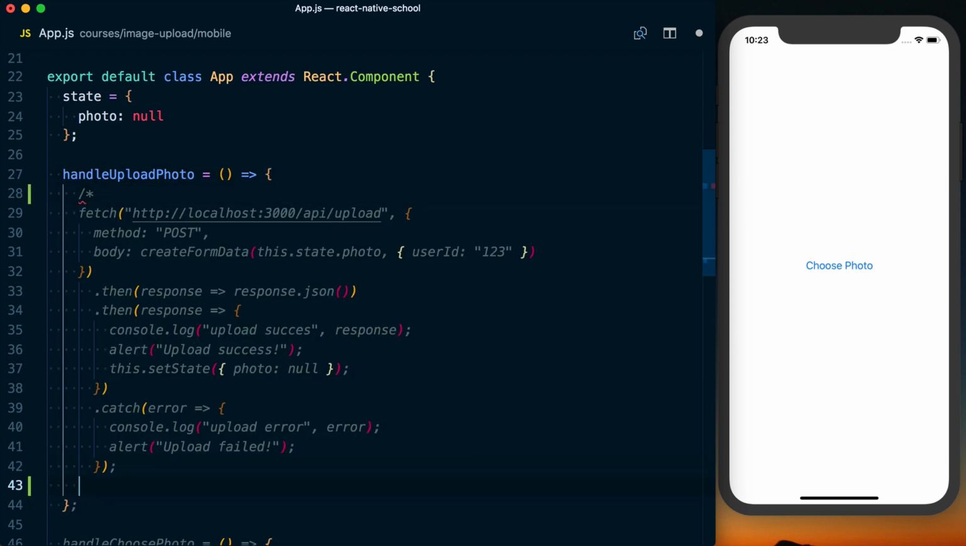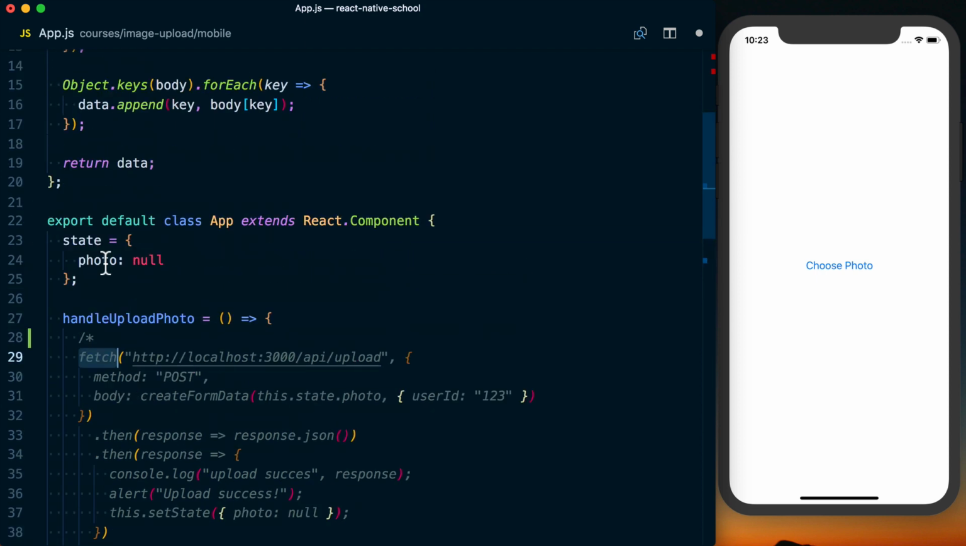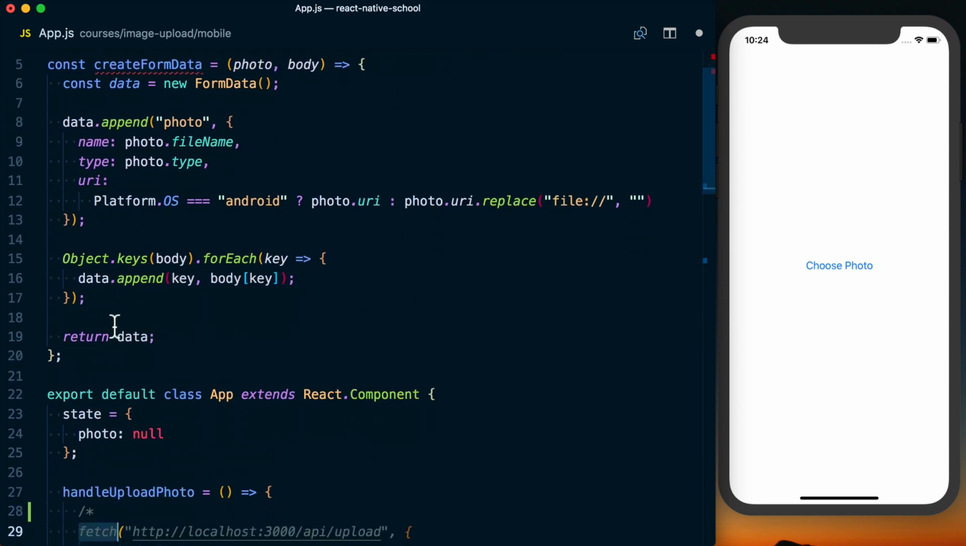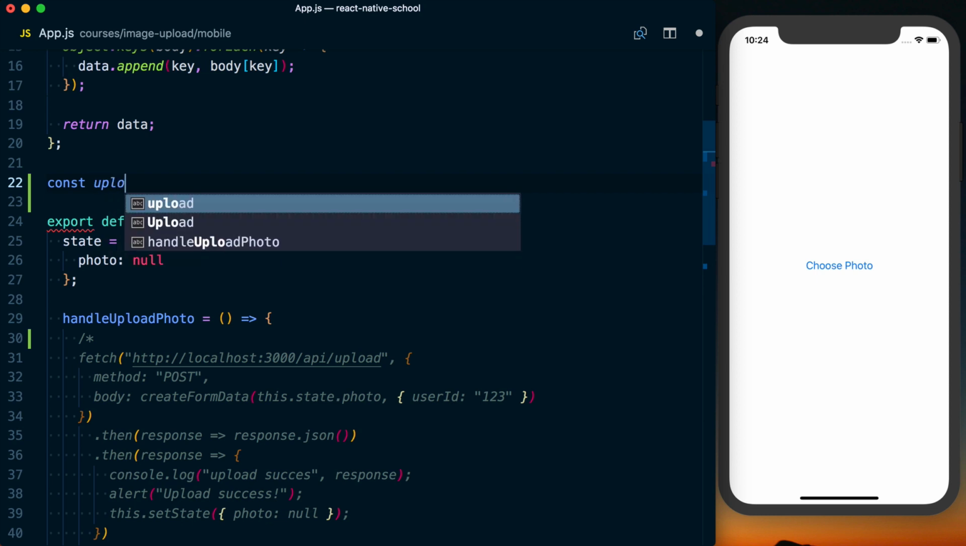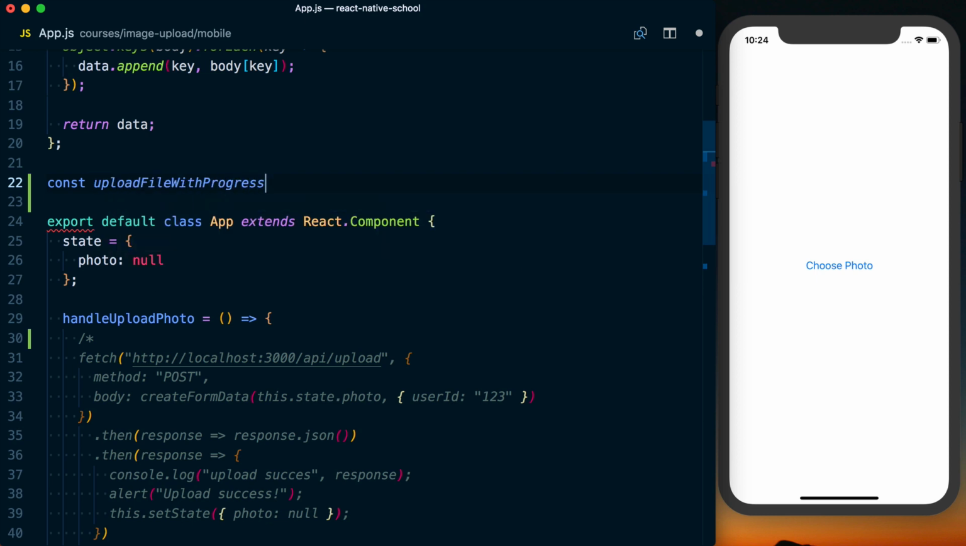But what we can do is actually use something called XMLHttpRequest to do our uploads. And basically, this is actually what's powering fetch. So we just need to go one level deeper to write our own implementation so we can keep track of the progress. To keep it similar to the fetch API, because it's a nice API, I'm going to create a new function up here, and I'm going to call this const uploadFileWithProgress.